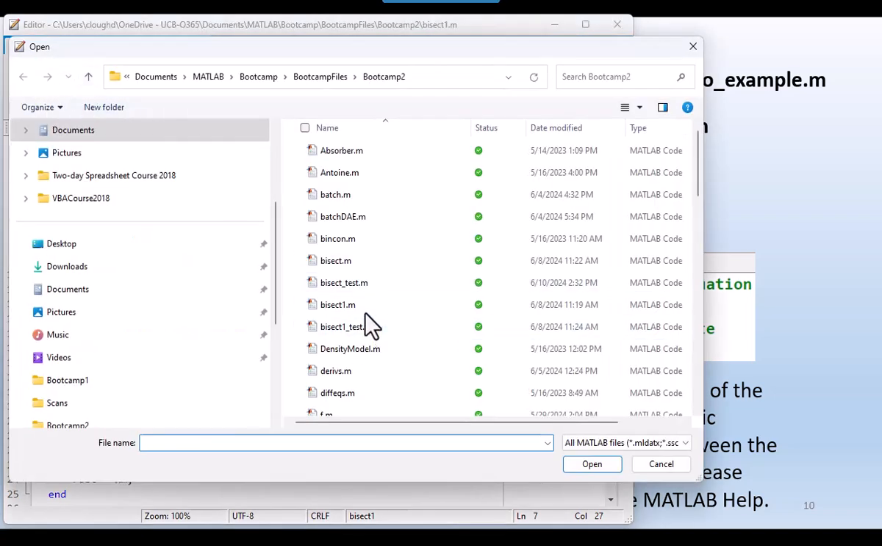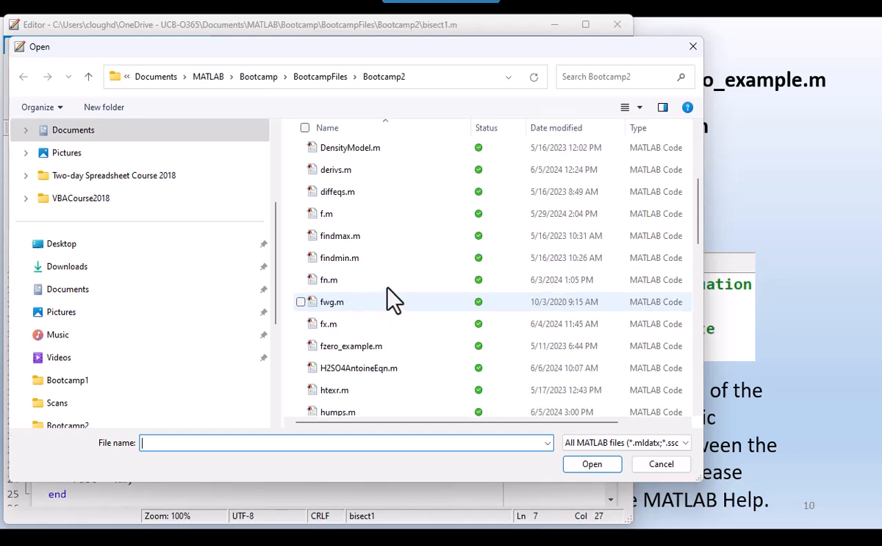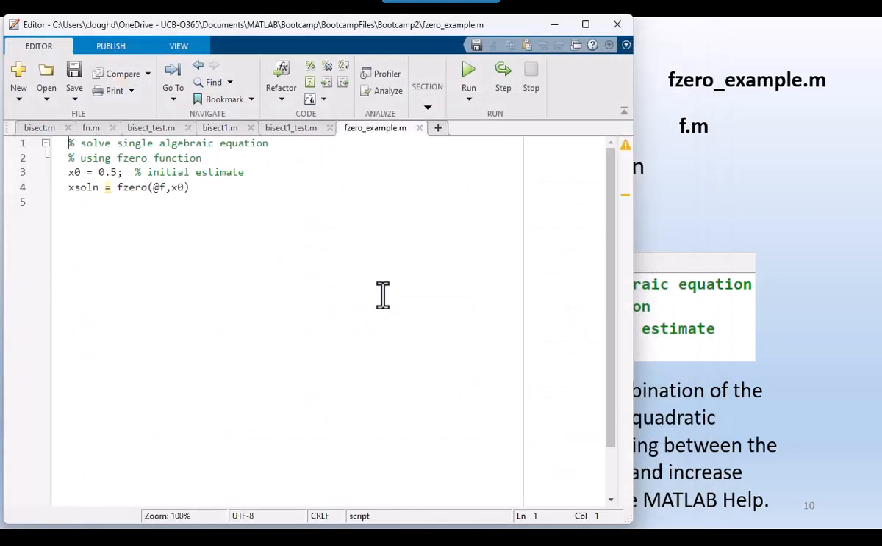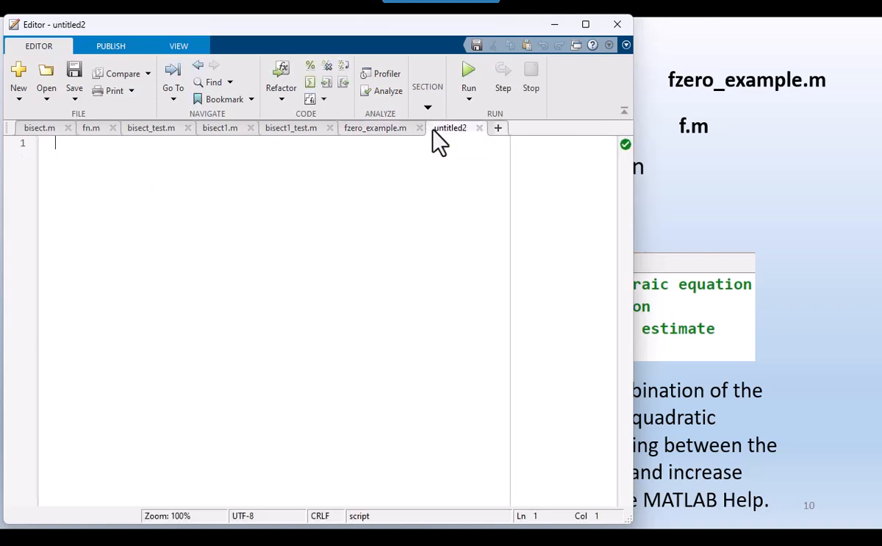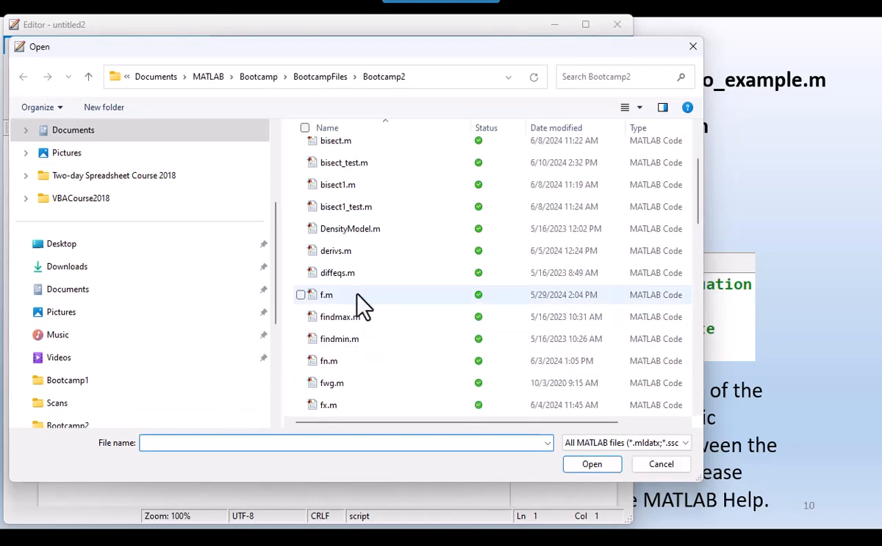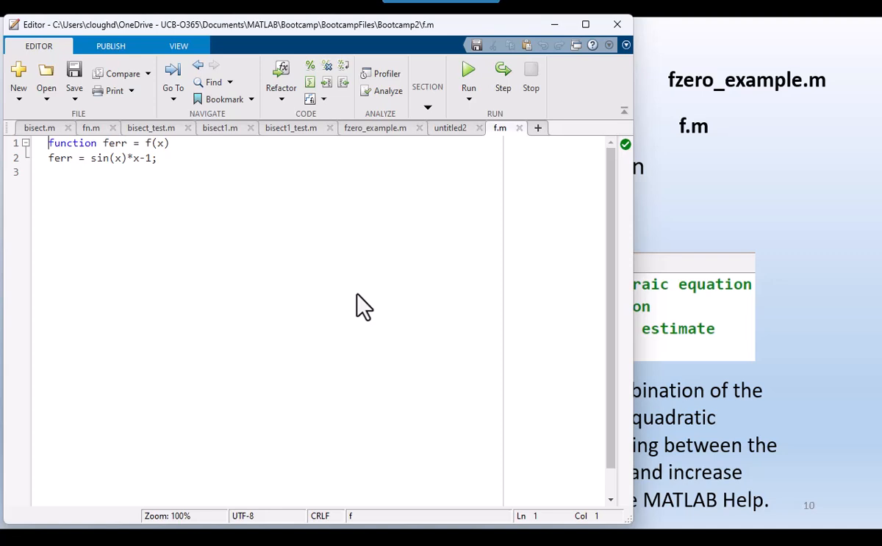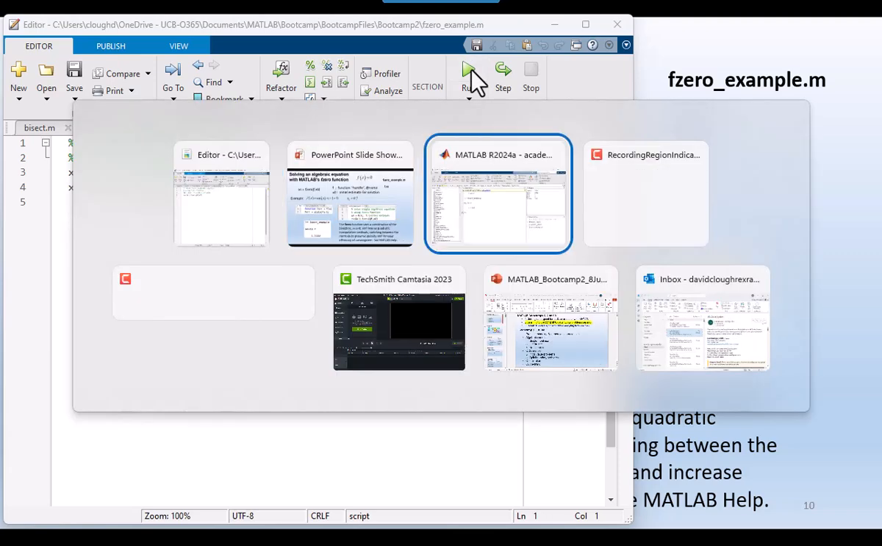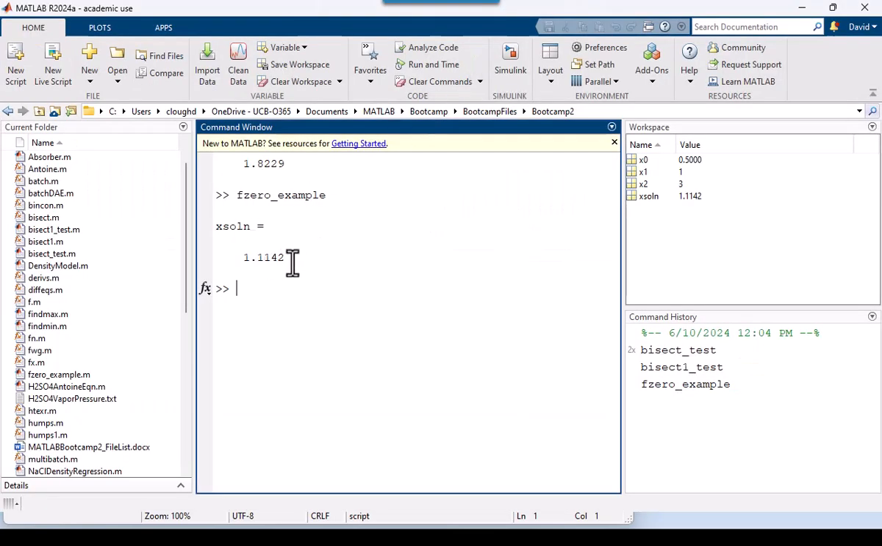If I come down here, there's one routine called fzero example, which shows the code for that. And then f.m is the equation that we're solving. If we come back and run that particular routine and look at our command window, it shows the solution to the equation. And that's what we illustrated.